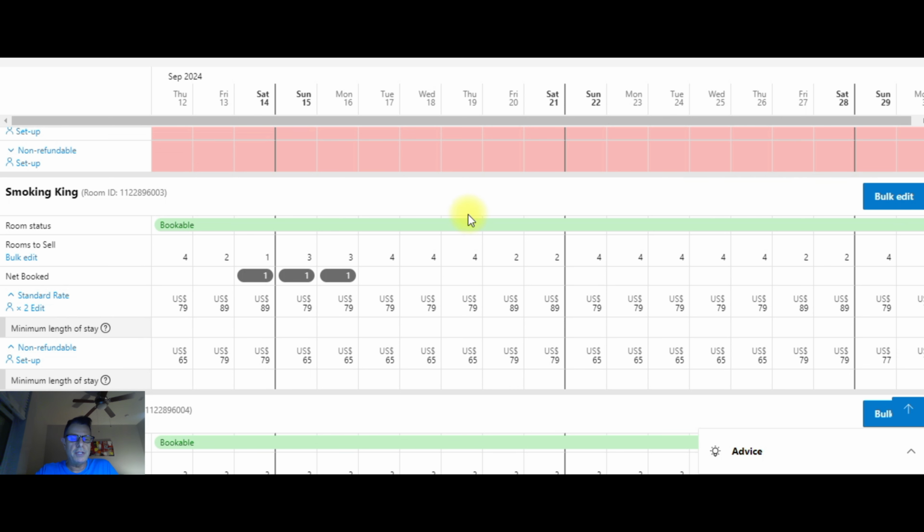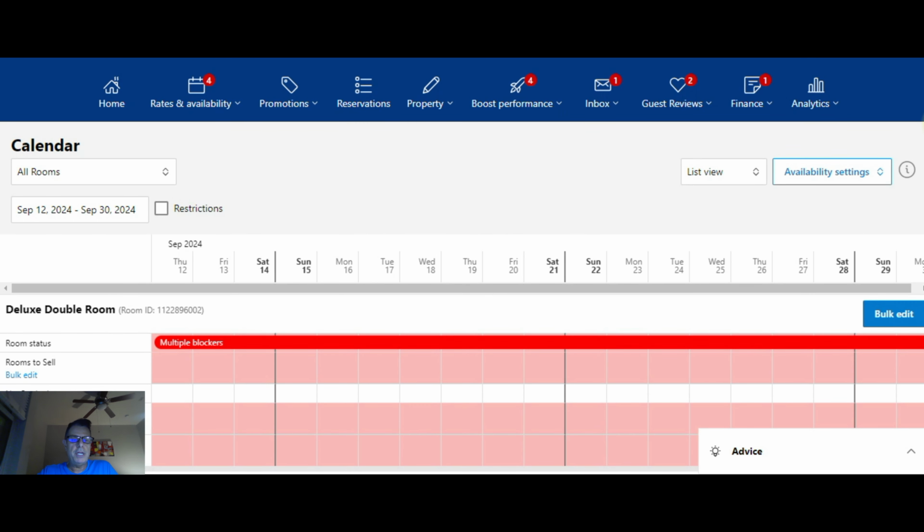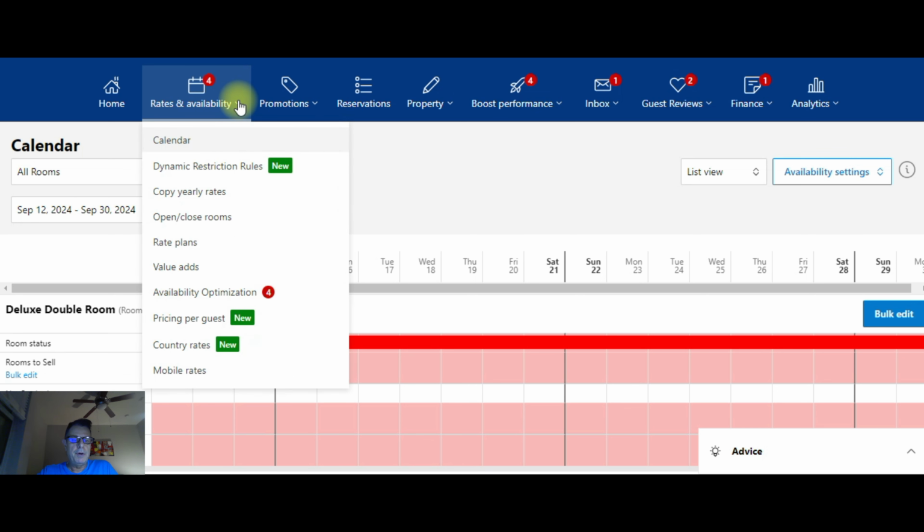And anytime you get down to the point where you've only got 1 room available, obviously it's time to make a decision whether you want to add inventory or you want to put a restriction on there. Well, Booking.com, and you're going to see why I start off with this calendar area. Booking.com has this tab called Availability Optimization. Underneath the Rates and Availability tab, that's what we're going to focus on today. You can see there's a little red circle here with the number 4 in there.